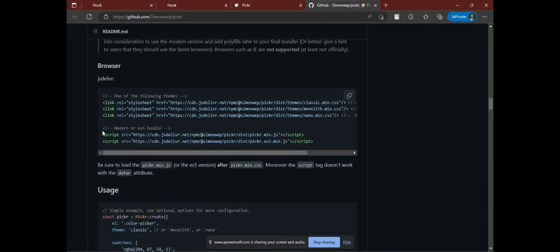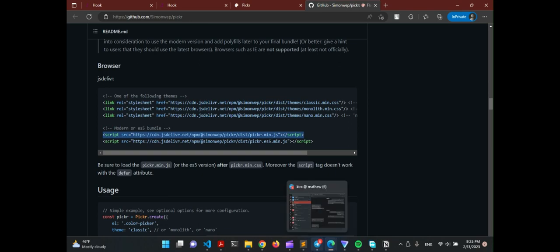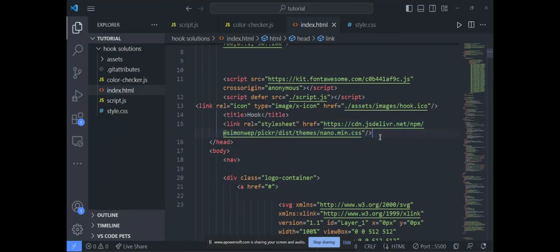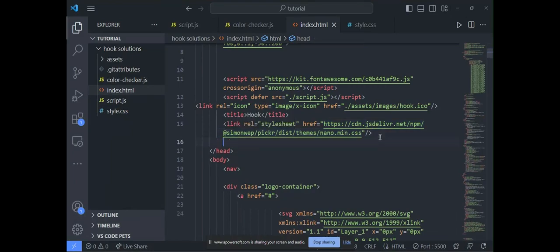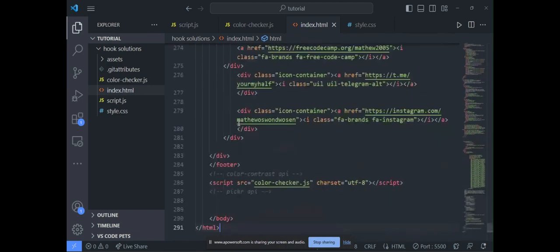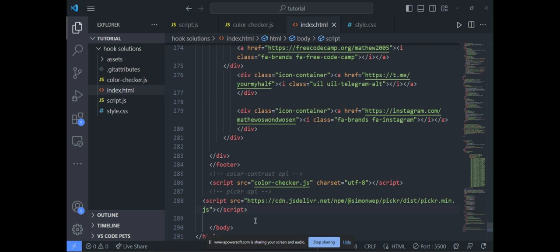And also, I'm going to be putting the modern or ES5 bundle of it. So I'm going to be taking the script tag. I'm going to put the modern one, but you guys can use the ES5 one if you want it to be more backward compatible. But again, it's just a matter of what you value more. So let me just do that. The script, I'm going to put it inside of the body, at the bottom of the body, as you guys can see. Put it right here.